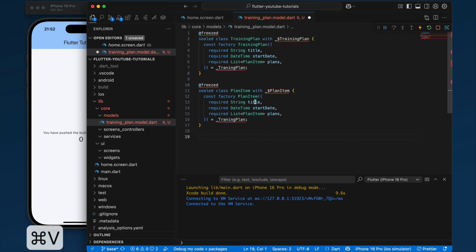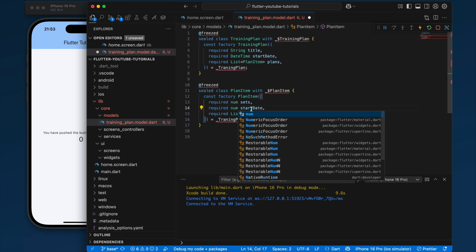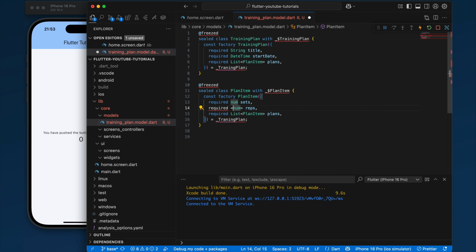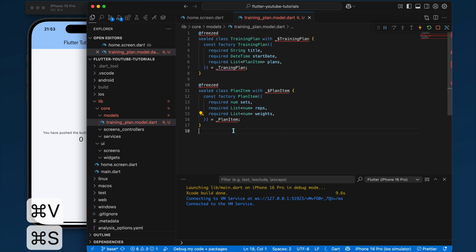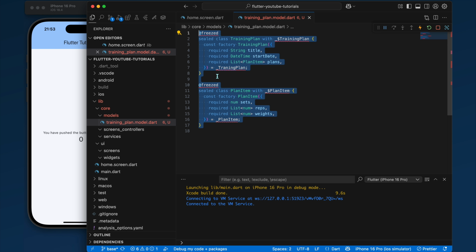And the plan item is going to have, the first is sets, which is going to be int or num. Let's just say num. And then we are going to have reps. Reps is going to be list of nums. Let's just say that. And we are going to have weights, and that's going to be list of nums too. So why have I done this is because I have actually worked out on my data structure. That's why I have come up with this.